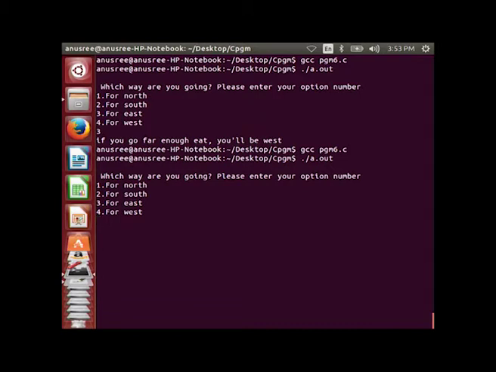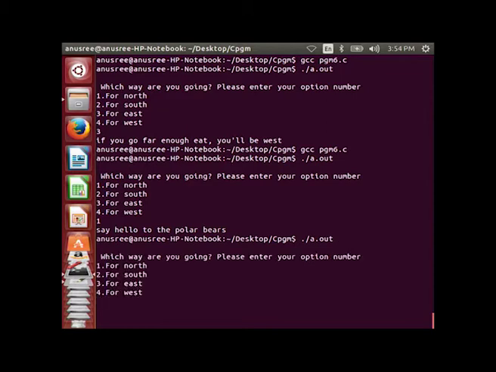Suppose you again execute this program and give 1 as input, you can see that you will get the output: say hello to the polar bears. And again, suppose you execute and give input as 10, then you can see that the system output will be: you have given a wrong choice.